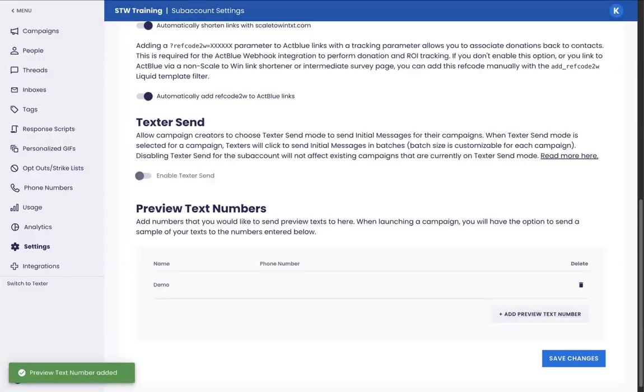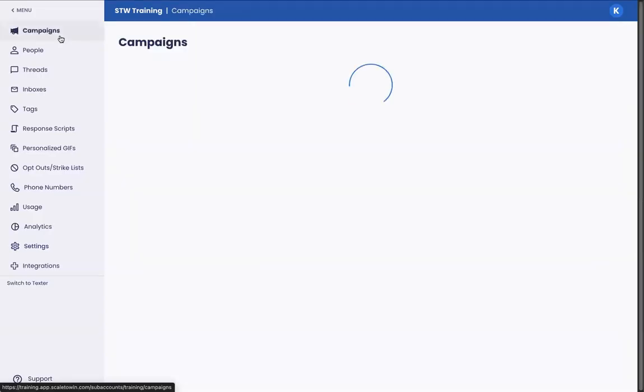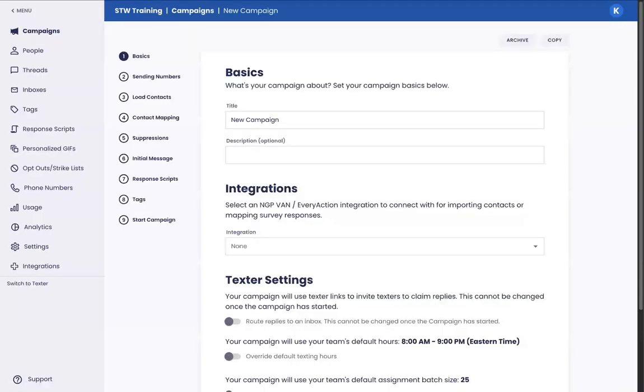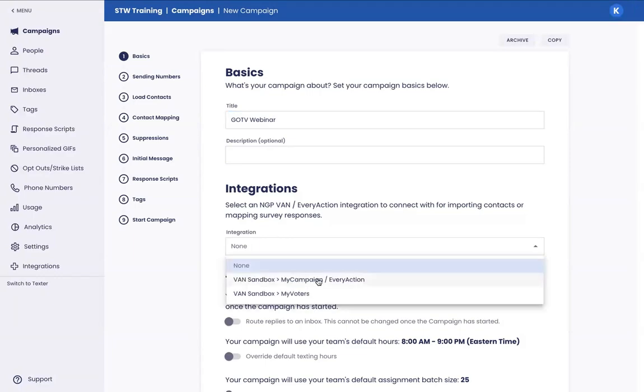Okay, I've added users to my sub-account, I've set up my tags, response scripts, and escalation inboxes, and my phone number registration has been processed. I'm ready to start texting. First, I'll navigate to the campaigns page. When you create a new campaign, the platform will guide you through building your campaign step by step. We'll give this campaign a name, and then we'll enable the VAN integration.